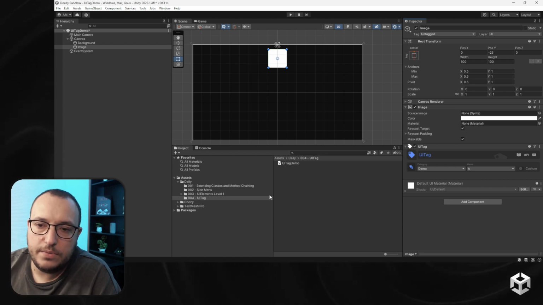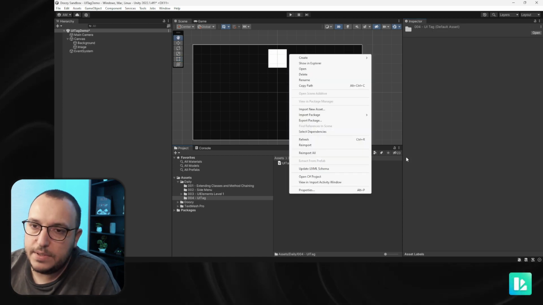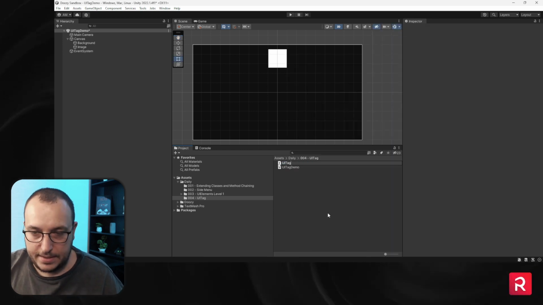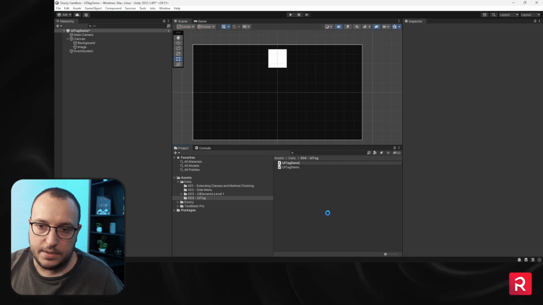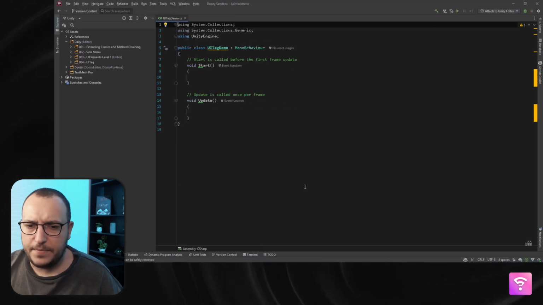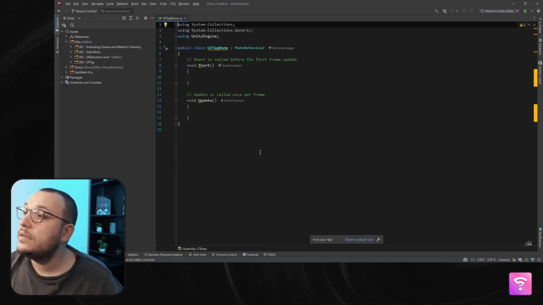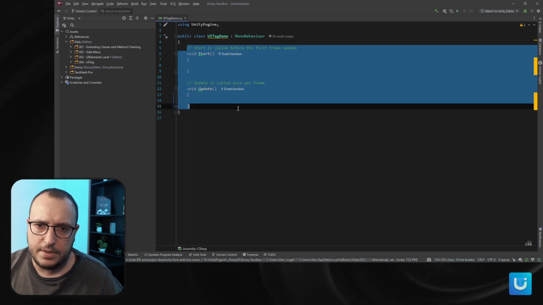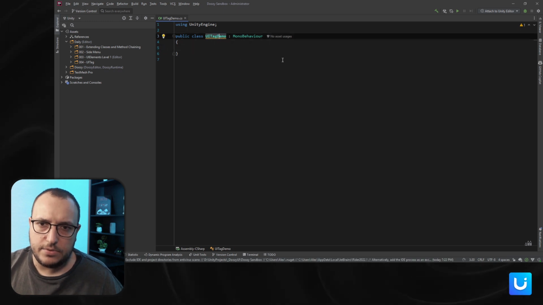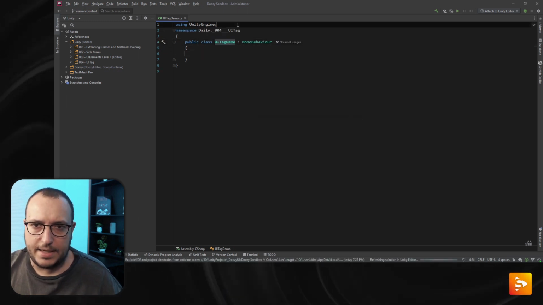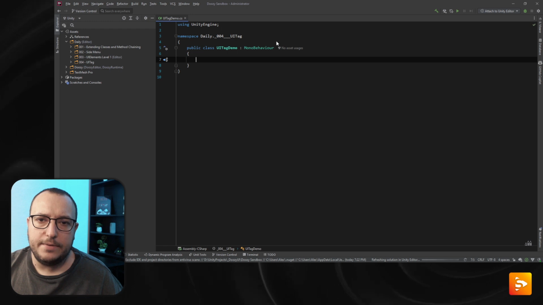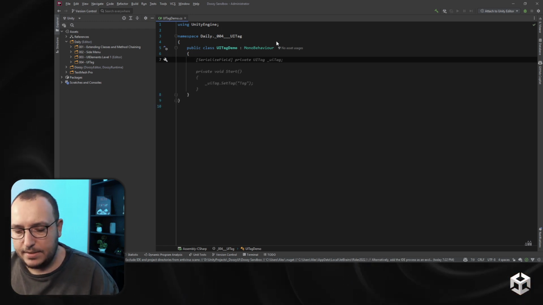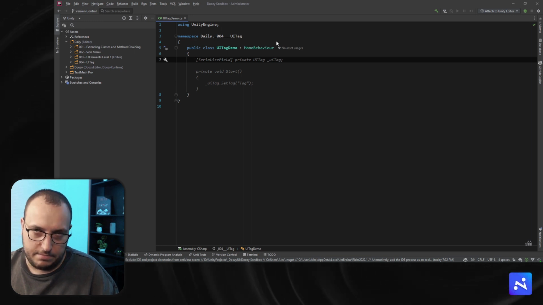In order to do that, I need to create a script. I'm going to create a C# script and call it UITagDemo. This will be my demo script. Let's open it. Can you see it? Yes, perfect. Let's remove this and this as well. Let's also add a namespace so we do not clash with anything.